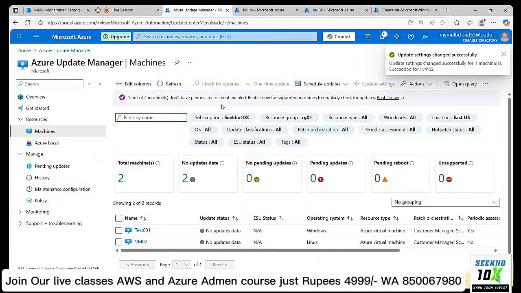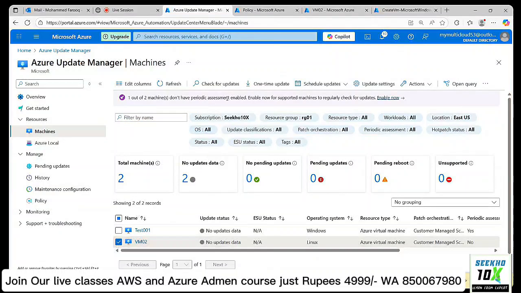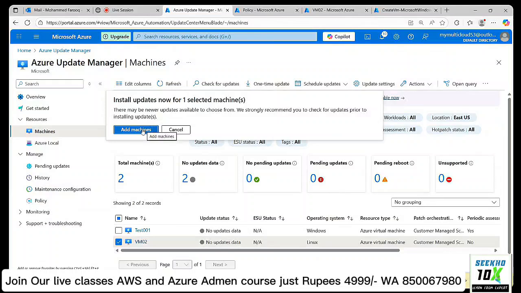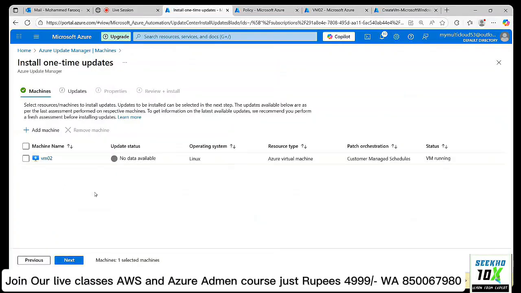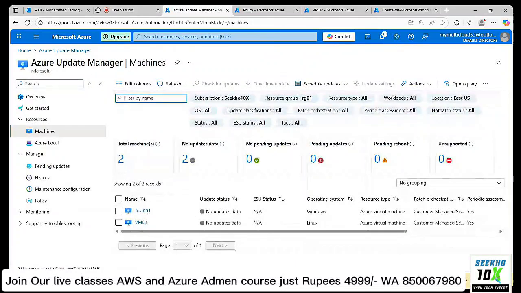Sometimes we will get a request that I don't want to update my database server automatically. I want that to be updated manually. At that point, you will not be adding that server to your automation maintenance window. You will be doing it from one-time updates. You select that virtual machine and click on one-time update, so that you will be adding this machine to a one-time update and patching the data. So here also you can do one-time update. We will see that as well.